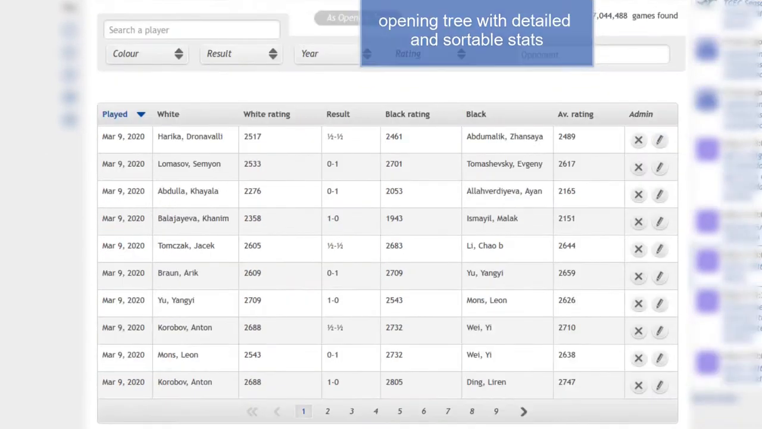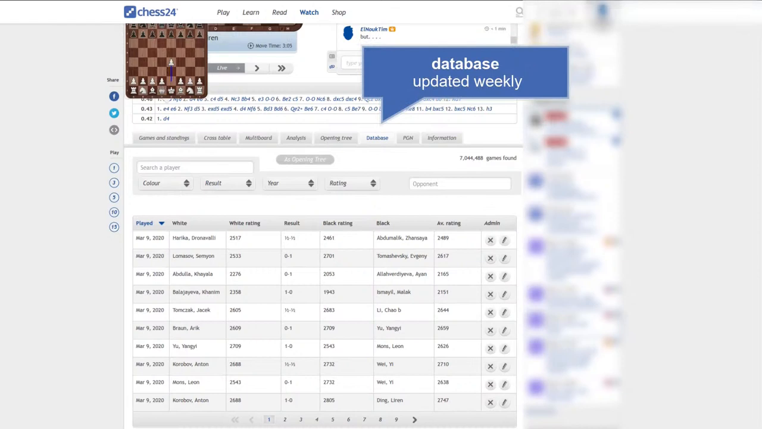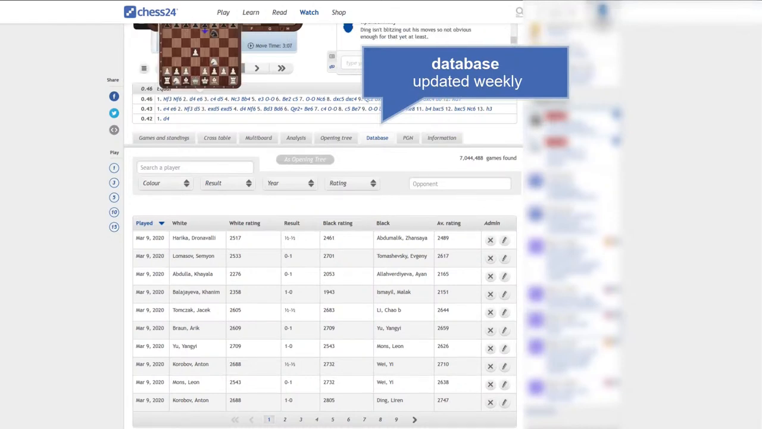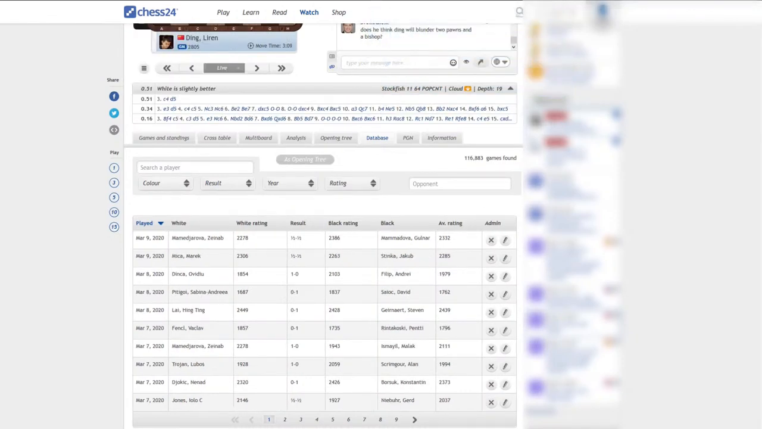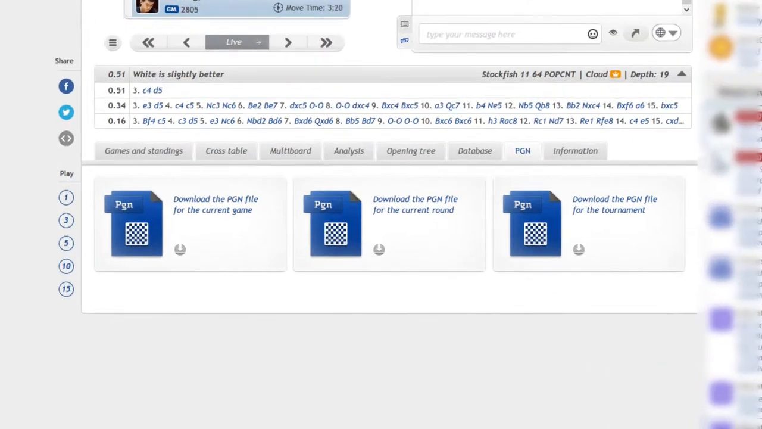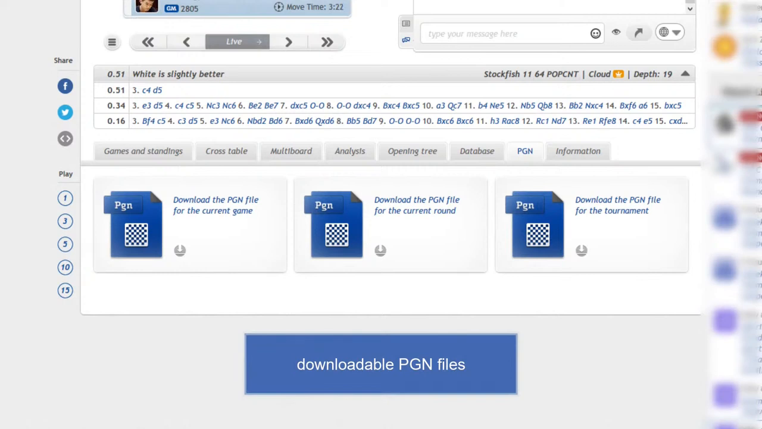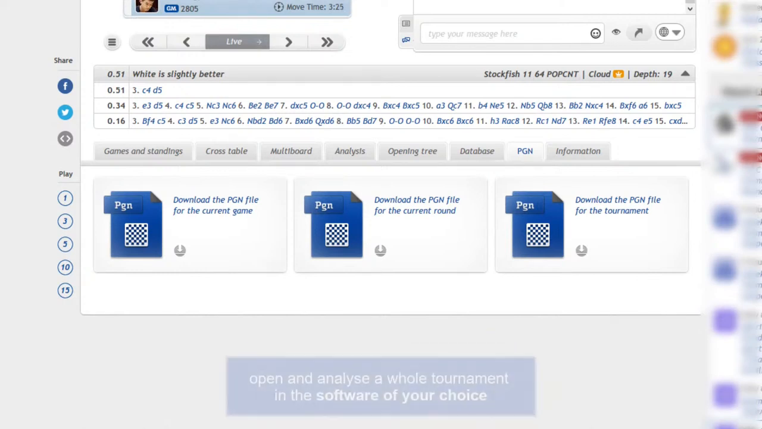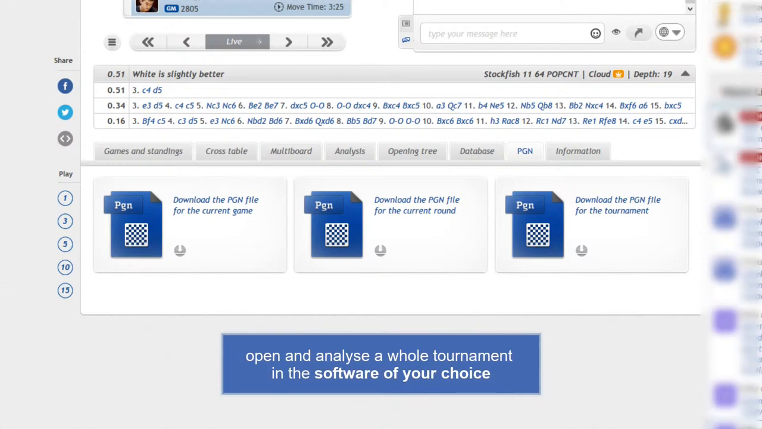Then there is a database, and here we get the alternatives. And if we click on a move in the database, bam. It gets played on the board. Fantastic. And then the PGN can even be downloaded. I like that feature. Whatever tournament or game you're following, you click it and you open it in the program of your choice.